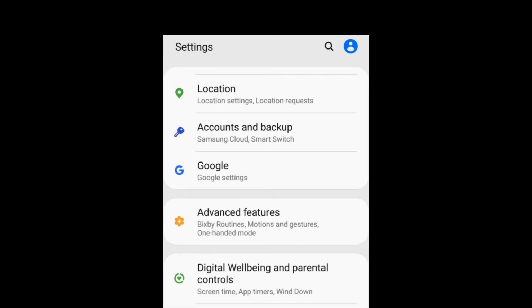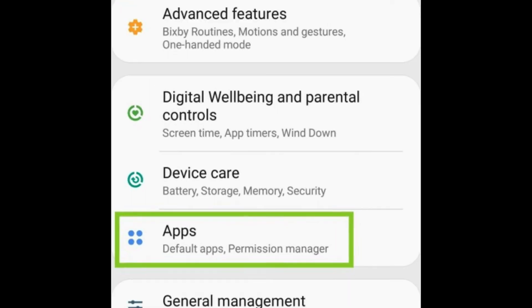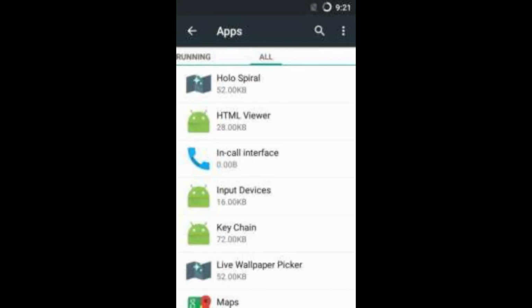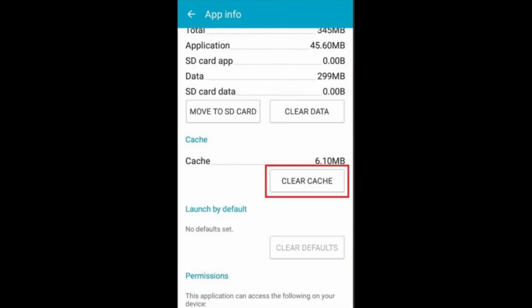First, navigate to the settings and go to the apps. In the apps, search for in-call UI and then tap on it for the options to display. After that, tap on the clear cache option. And after doing all that, if you are still facing the problem, just force restart your device.